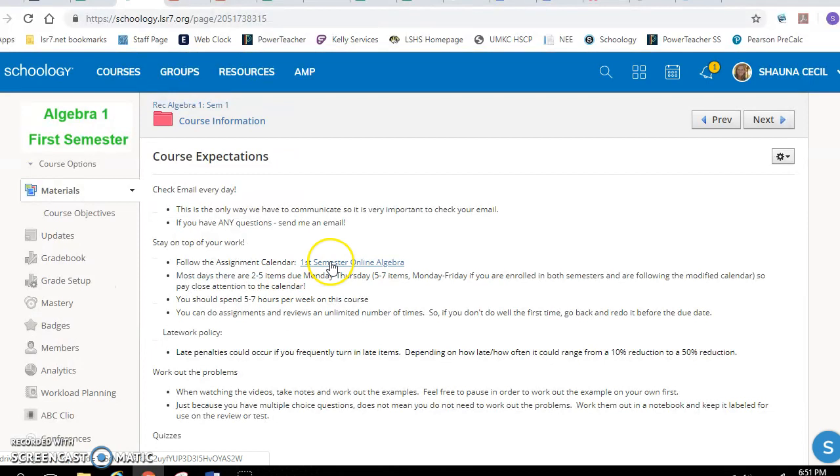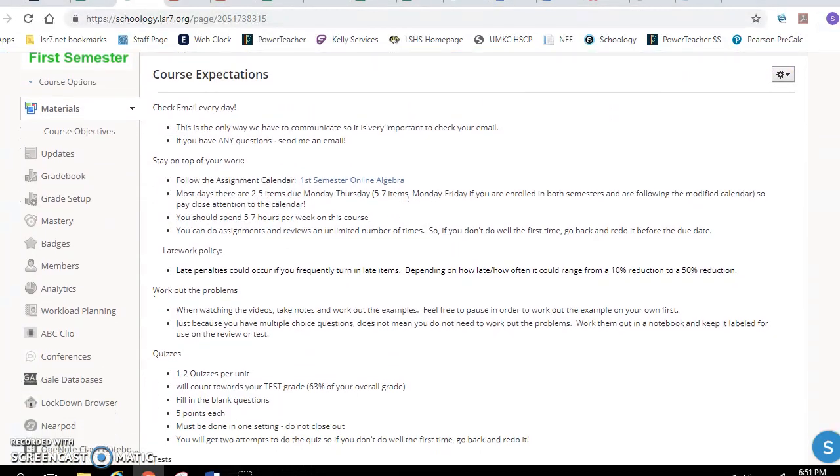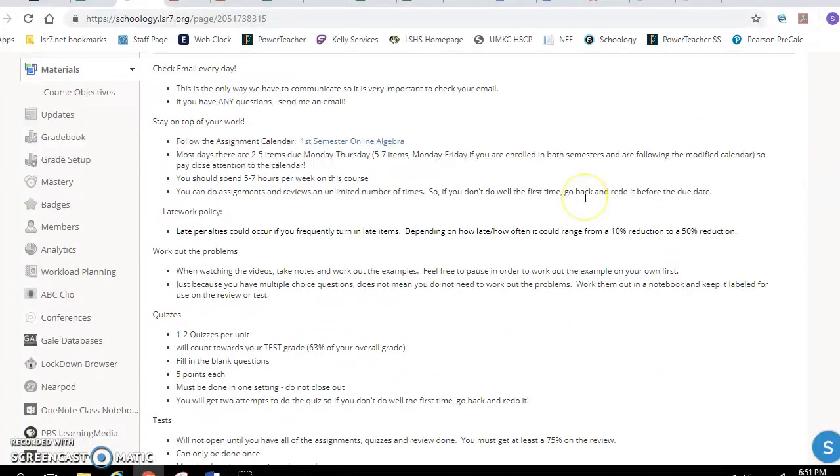So follow the calendar. If you have any questions, email me. I would plan to spend 5 to 7 hours per week on the class. Some of you might need more, some of you might need less, but definitely probably an hour a day to make sure that you're getting everything done. Late penalties, again, could occur, but if you communicate with me, then I can be pretty flexible with that.